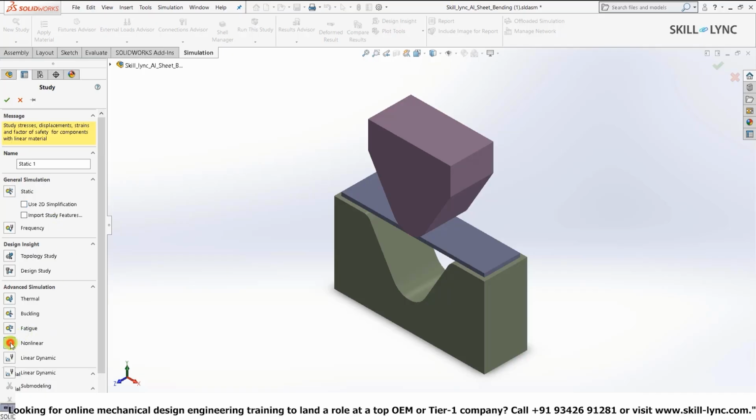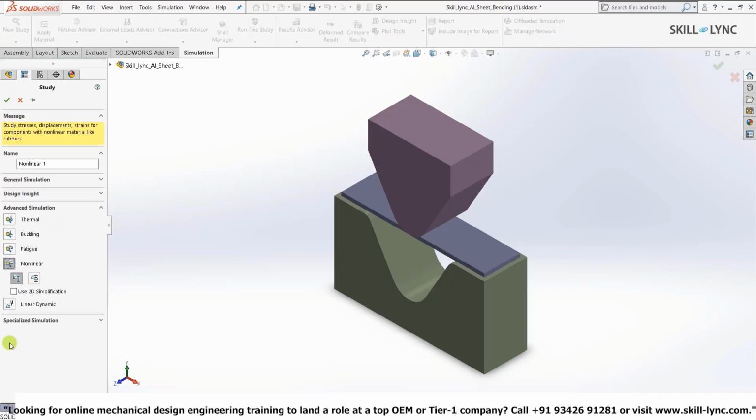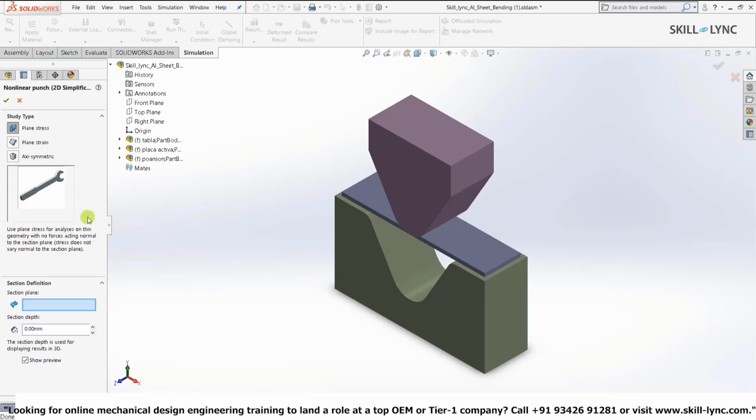Here we will be selecting nonlinear. Under that we will be selecting dynamic. Here you can see that by default it is selected as static, so let's go ahead and select dynamic. And here we will be clicking on the use 2D simplification checkbox. Let's go ahead and rename our model. We'll make it as nonlinear punch and click OK.